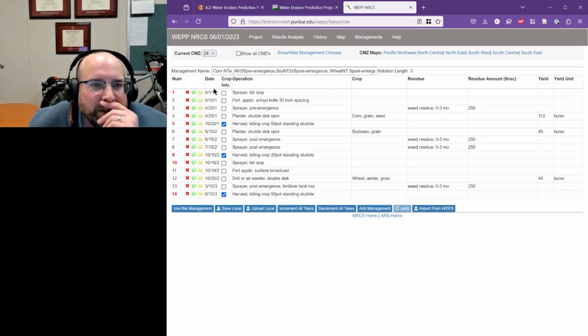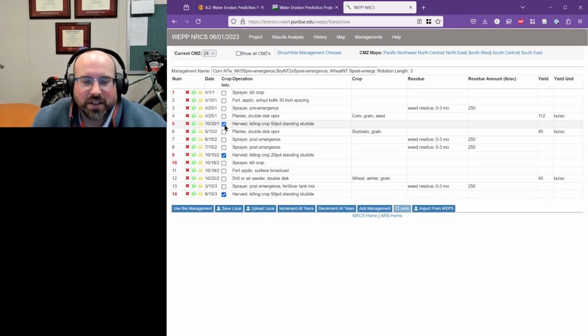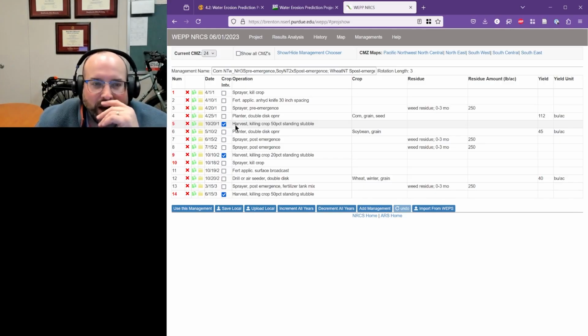And one thing to point out is, anytime there's a blue check, that basically means that whatever was growing on the field was harvested and everything's dead. So it kills all the vegetation, and it kind of turns off some of the plant models and so on for that work in the background of this model. All right.